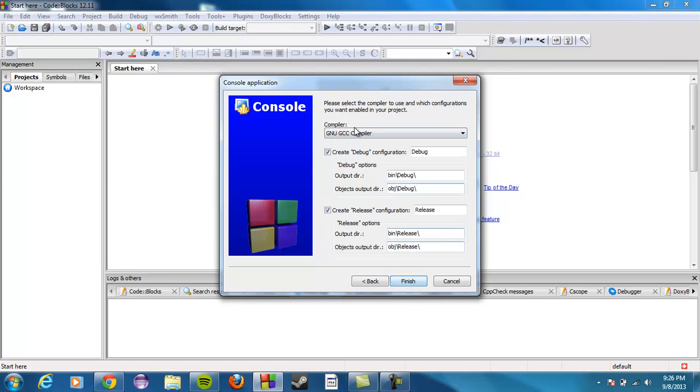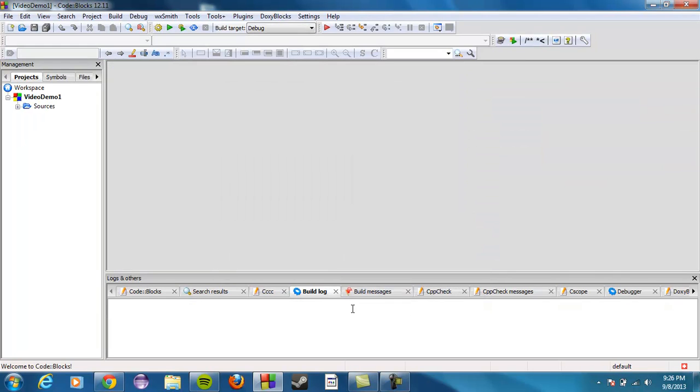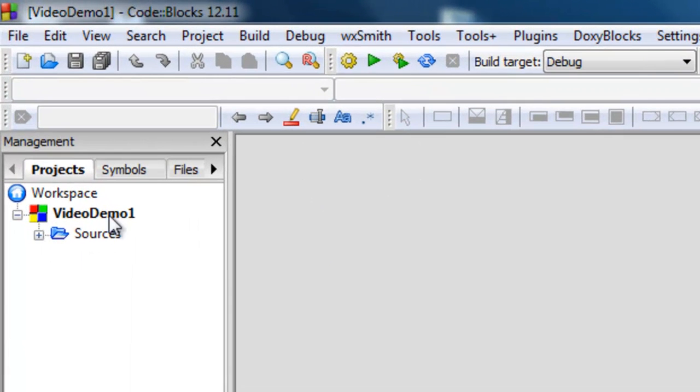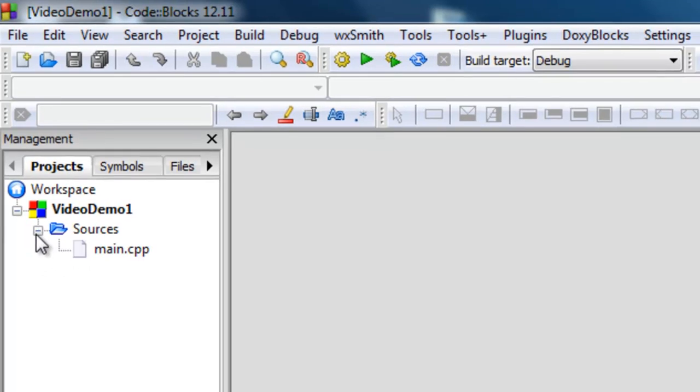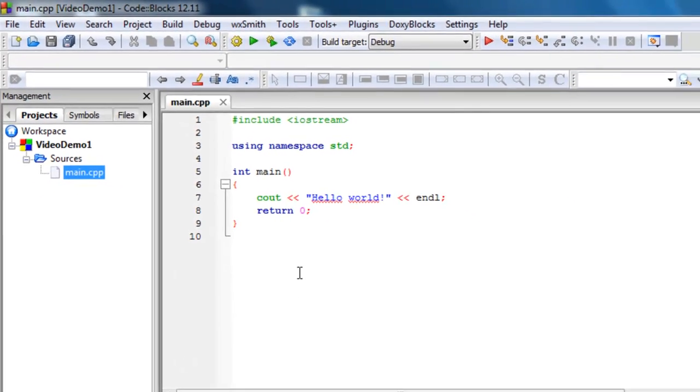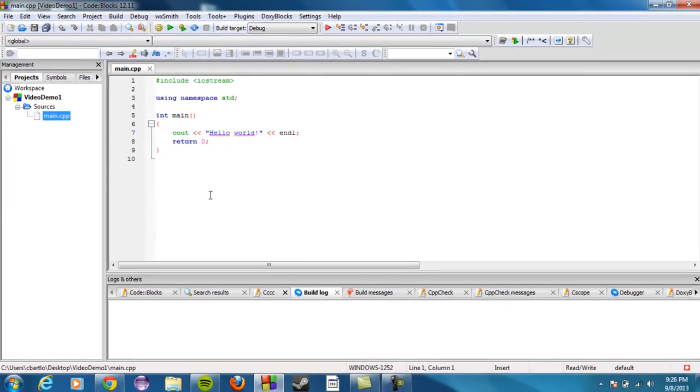So I click on next, and then I get this weird page. Just hit finish. These are some special settings that we never really have to tinker with. You should end up with a screen like this, and if you look over here at the left hand side, you'll see a little folder that says sources. If you click on the plus sign here, you will open up your very own Hello World program, just like we did.